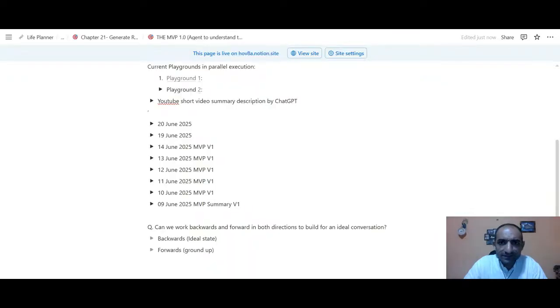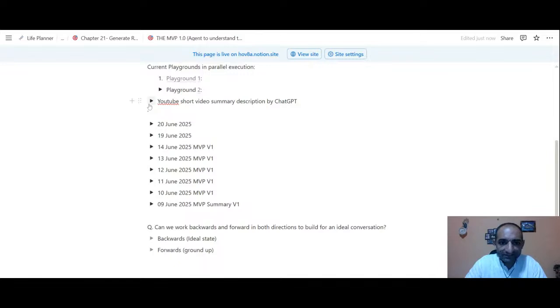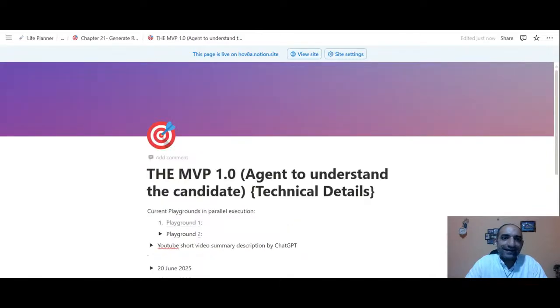I'm going to talk about it very carefully. Let's look at this page. I hope you can see my page. So this is my first version of the agent, live today. I am like, wow. The 1.0 wasn't really an agent to understand candidates. 1.0 is today. It is just live, right?